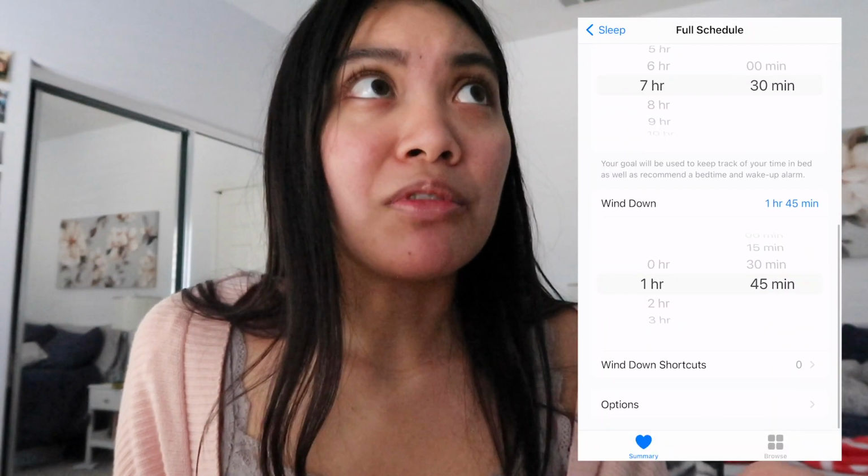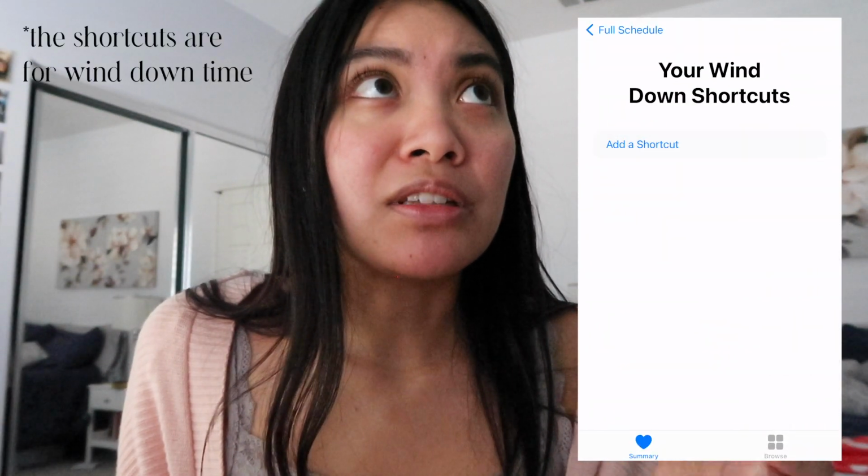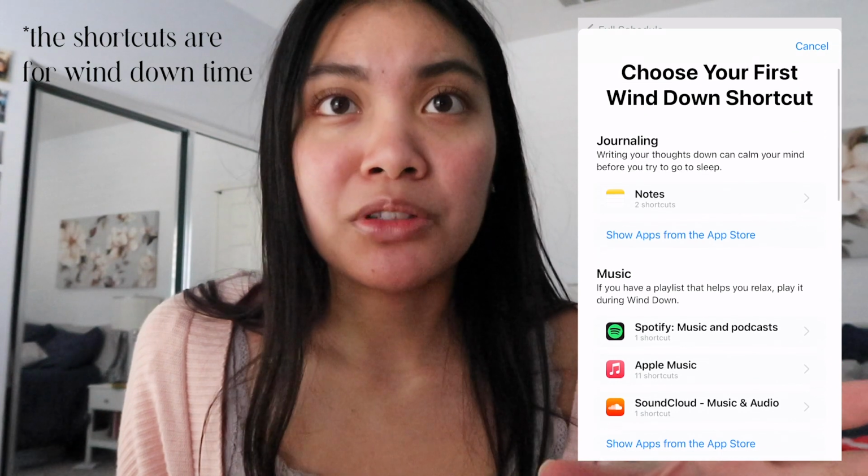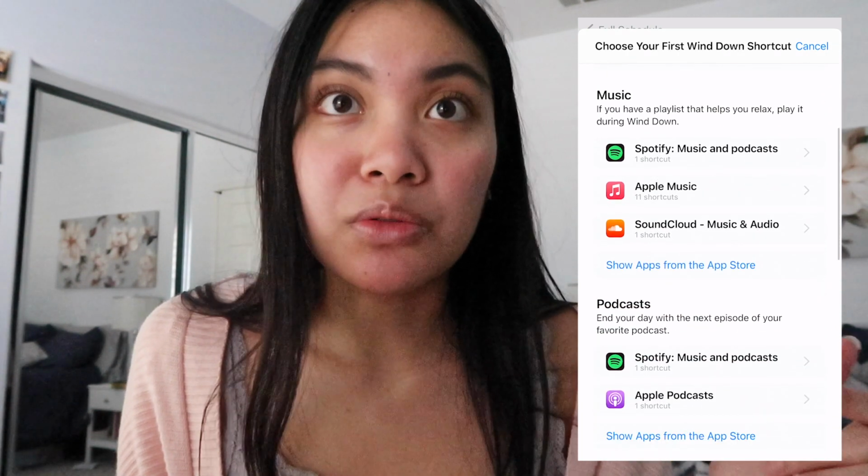I highly recommend that if you want to track your sleep schedule, or if you want to use the wind down feature, which I really like. You can also set shortcuts. So when you turn off an alarm, it'll remind you to do morning pages or something, because I do my morning pages on my phone, in the notes app. That's basically all for the sleep schedule.